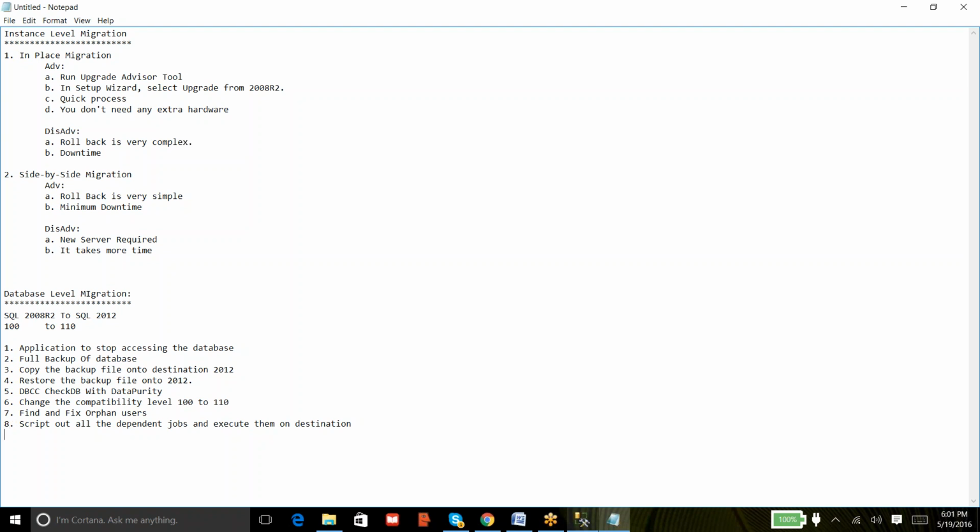And once you script out the jobs and everything, then possibly you need to create a maintenance plan. Obviously, we need to create a maintenance plan to back up the database on the new server. And apart from the backup, we also need to create maintenance plans for index optimization and for update stats. For backups and index optimization, it's nothing but index rebuild or reorganize, and update stats.